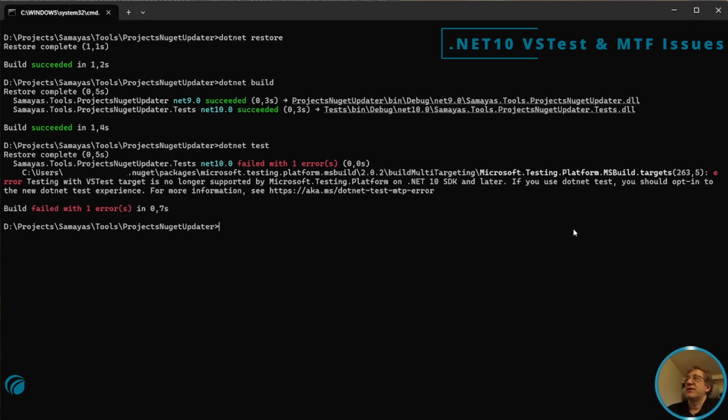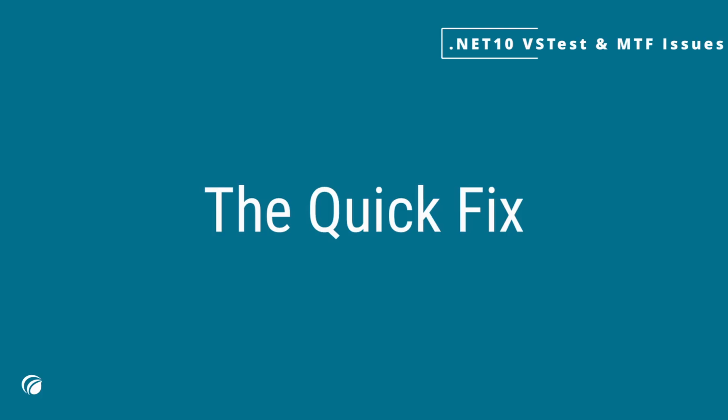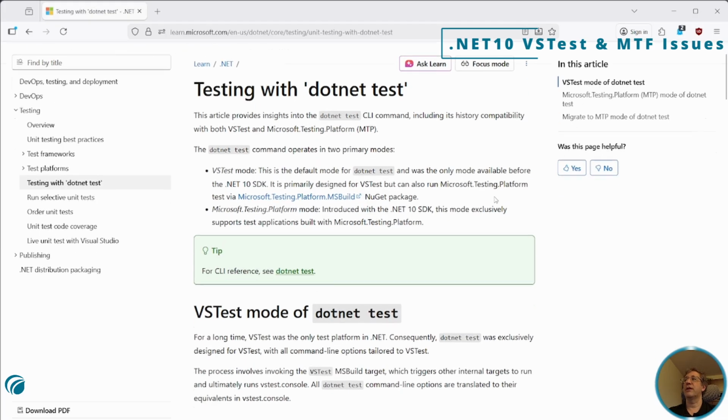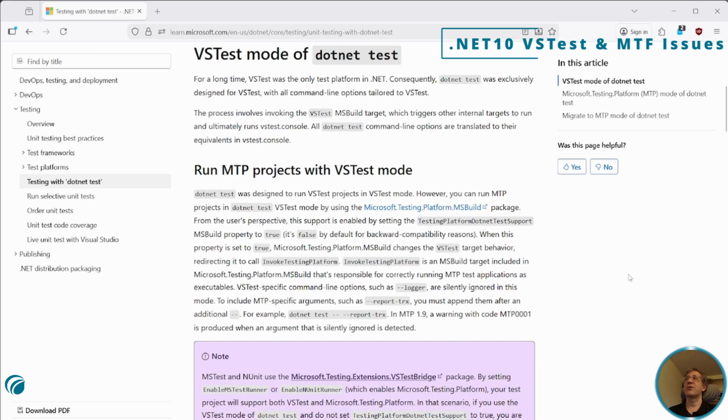As the message states, testing with VSTest is no longer supported by Microsoft.Testing.Platform on .NET 10 SDK or later. If you use .NET test, you should opt in to the new .NET test experience. And then we have a URL. When surfing to this site, we have a whole article detailing how to use .NET test in VSTest mode. As the article describes it, .NET test for a very long time was VSTest only, and as of version 10, it'll now be accessible to other test platforms. In essence, that's a good thing. However, we still need to tweak things in order to have VSTest and .NET test run again on our system and or our projects.